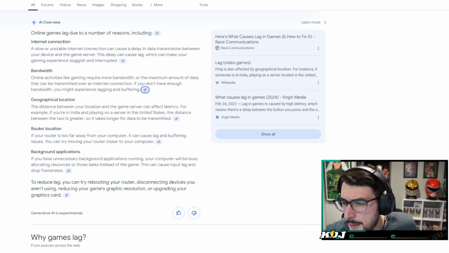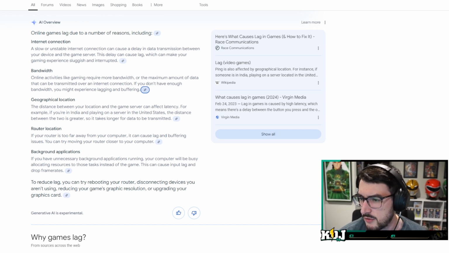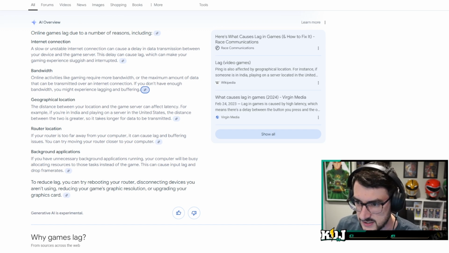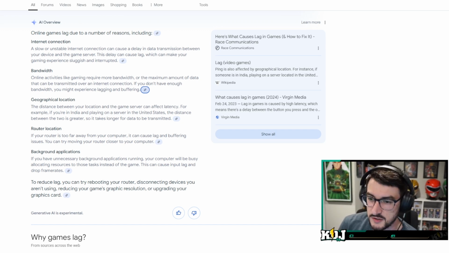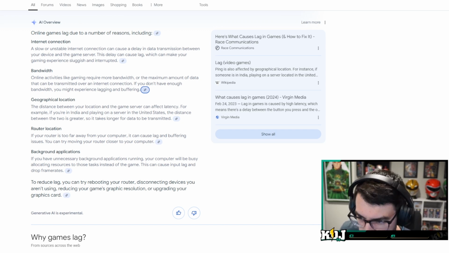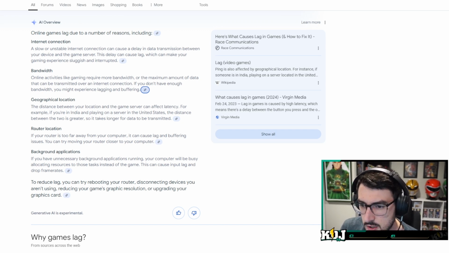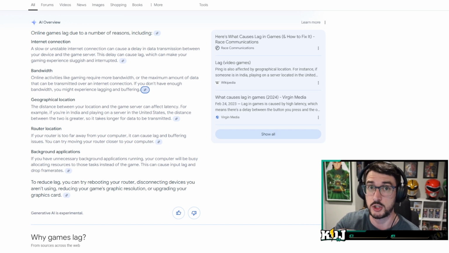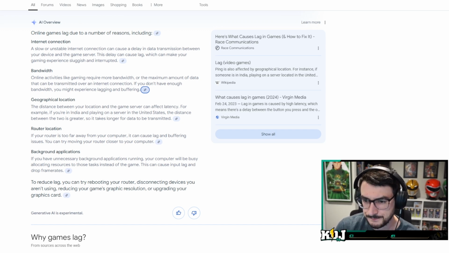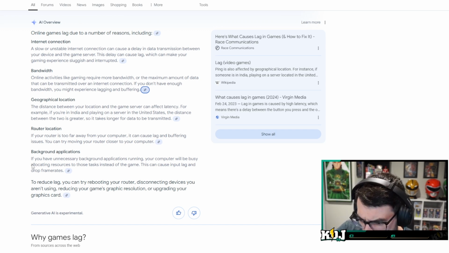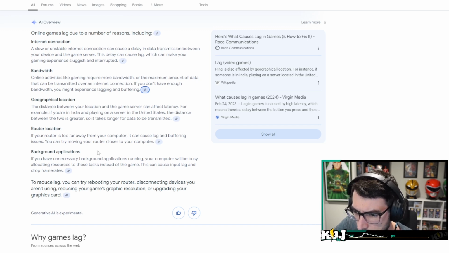Online activities like gaming require more bandwidth, or the maximum amount of data that can be transmitted over internet connection. If you don't have enough bandwidth, you might experience lagging and buffering. Buffering is not a problem we have in this game. Lagging is, though. Geographical location. That, of course, makes sense. The farther you are from your opponent, the worse it's going to be. That can affect your latency. Your router location. That's a very to-you issue, where you are in your home as it pertains to the location of your router. And that's kind of where I'll stop here, because I don't think background applications are really going to affect console gaming as much.